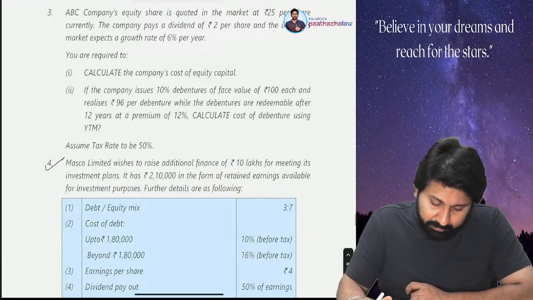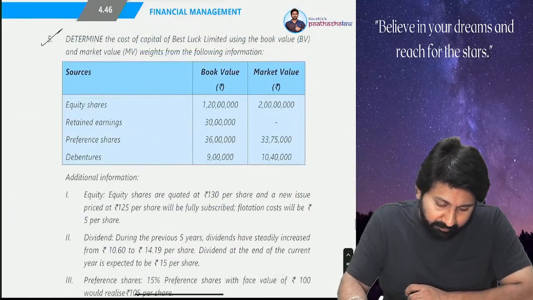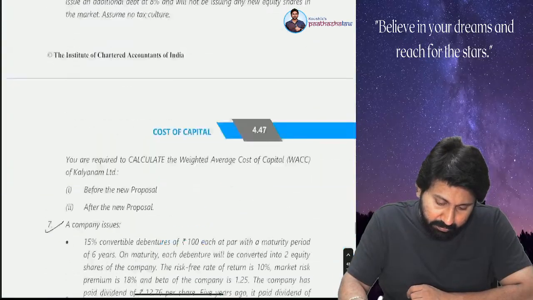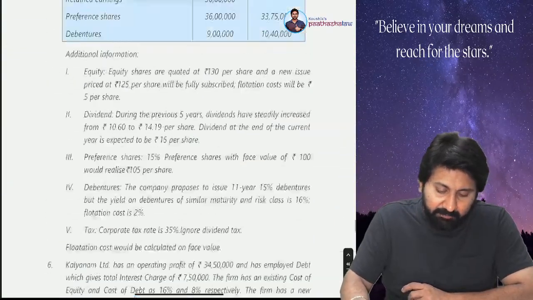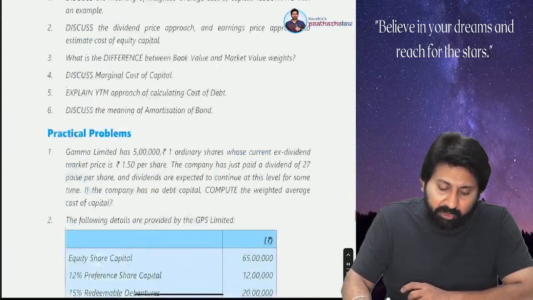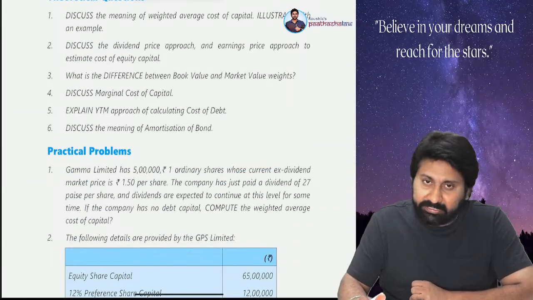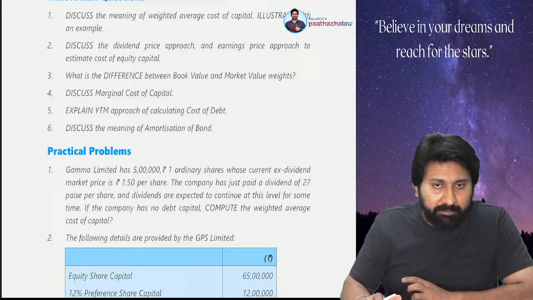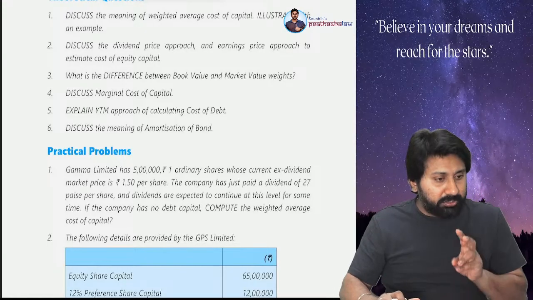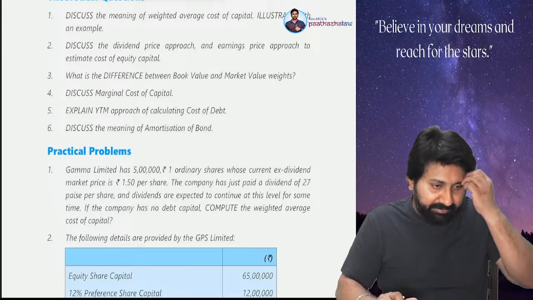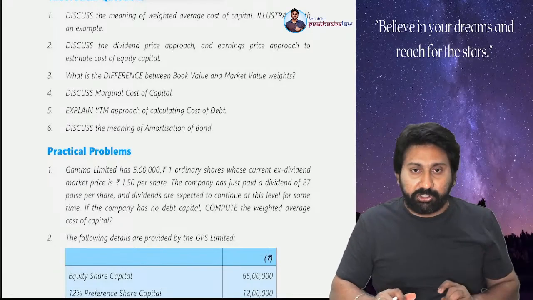4, 5, 7. Without fail do those. If you can do those questions properly, that's it. More than that, questions will not come in examination. You will be safely doing those questions. So do those 3 questions, 4, 5 and 7, without fail now.